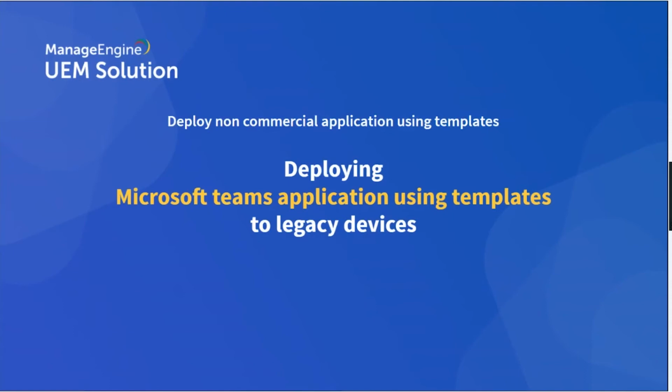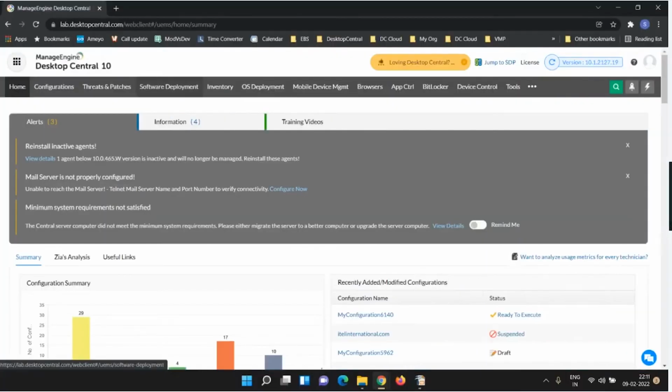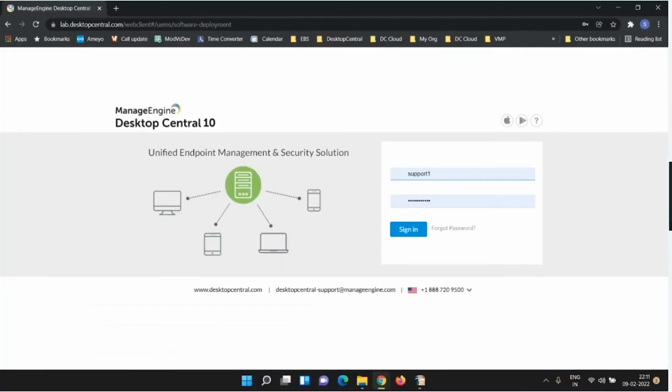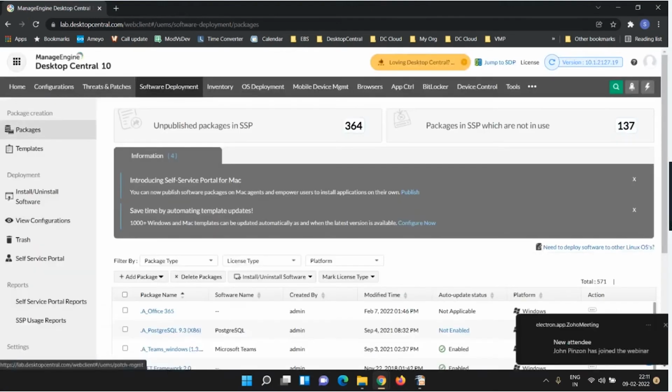So we'll talk about deploying the Microsoft Teams application using templates. So this is an example. This is to tell you how to deploy any application that we have in our templates to the devices. What you're looking at is the console where we have multiple features offered in Desktop Central. For this, we'll have to go to the software deployment, where we already have thousands of templates added.